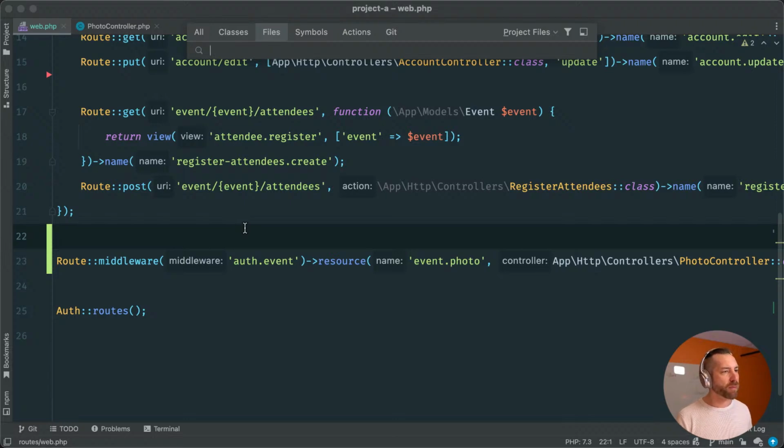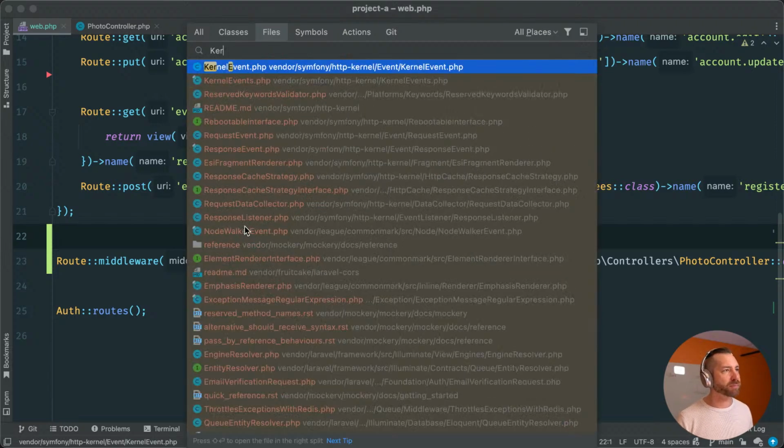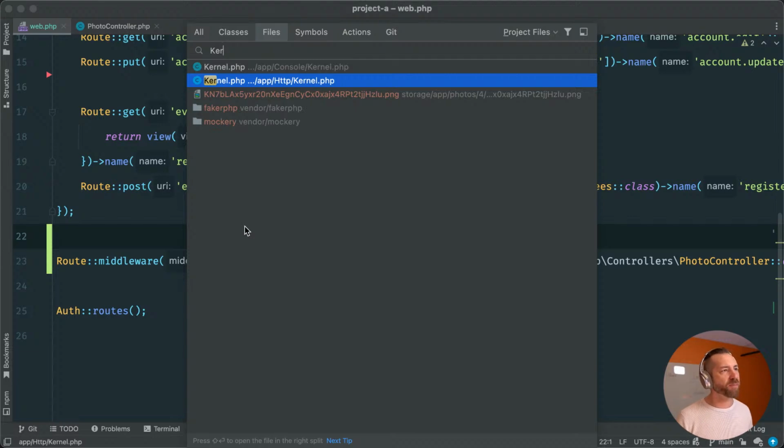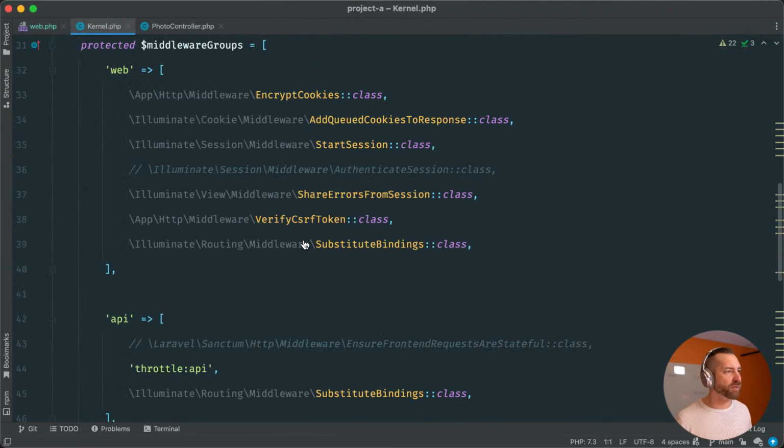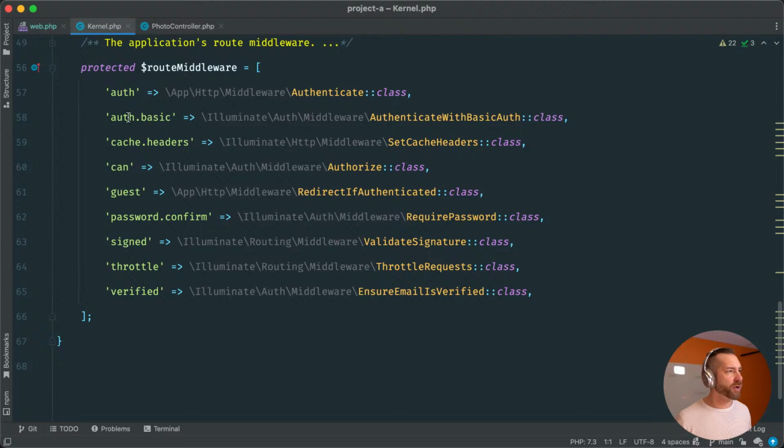So let's go to the kernel. The kernel. It makes me feel like I'm in the Hackers movie. The kernel. See, I like that.